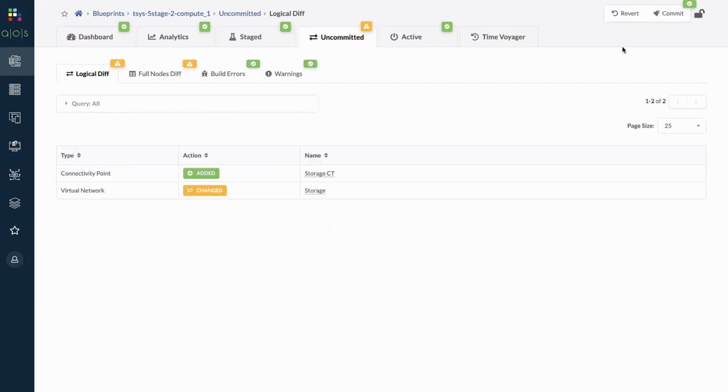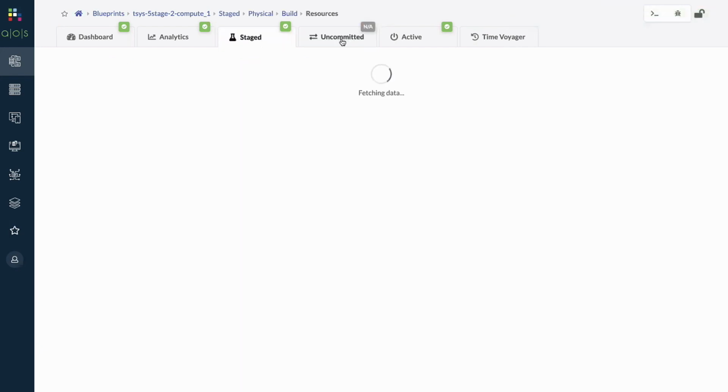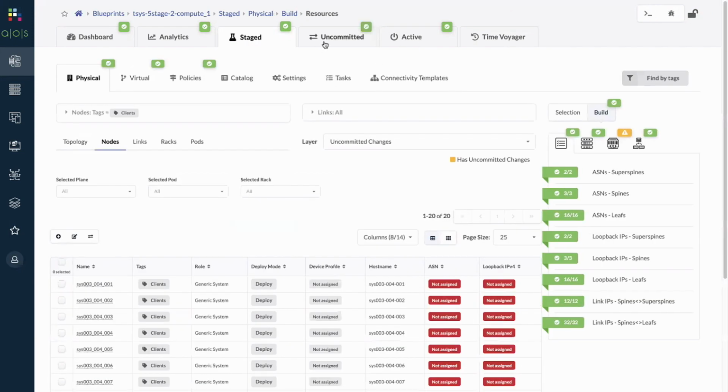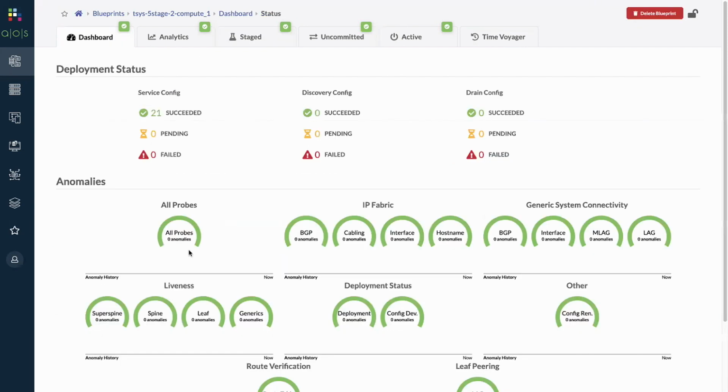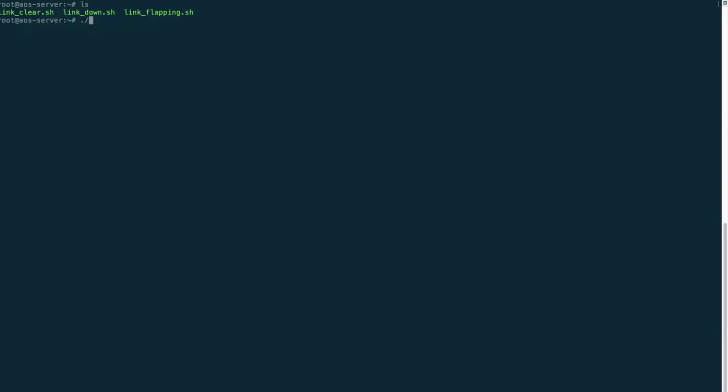So I'm going to, first of all, revert all this, bring back the state of my data center with only committed changes. So I'm going to pretend I'm breaking something in the network. I'm going to bring one of my storage interfaces down. I'm going to use a little cheat script for that.